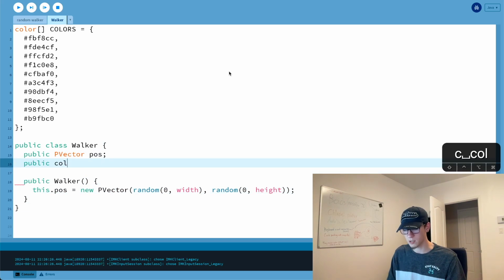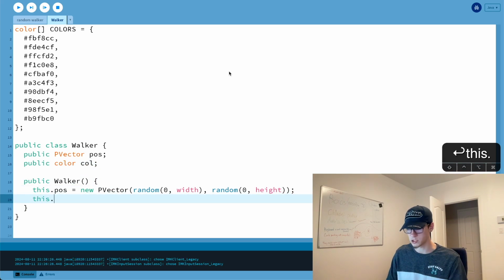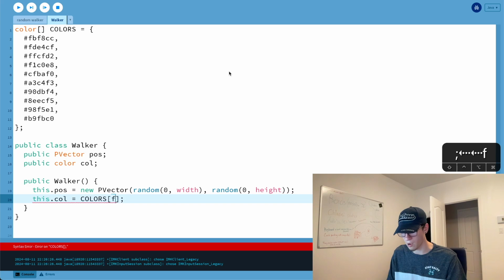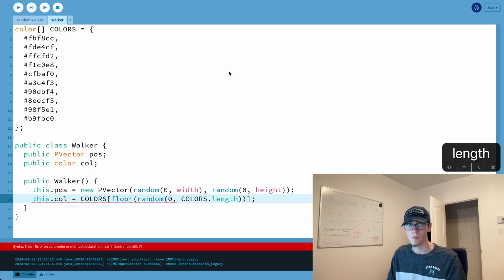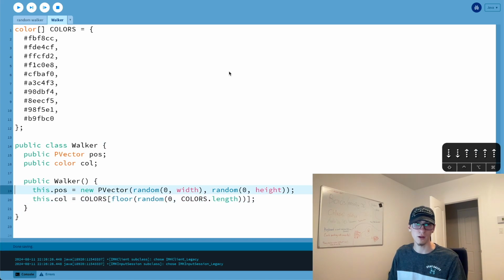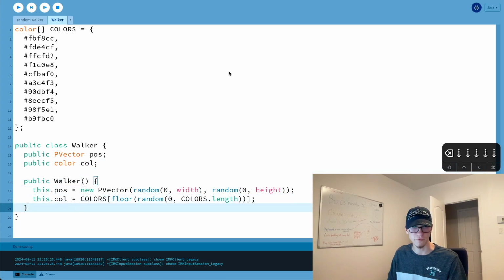So public color, let's call it col. And we're going to choose a random color from that list of colors. So colors, index, random indices. So we need to floor a random value that goes from 0 to the length of that list. There we go. Awesome. So we have the color and we have the position. We will also do, well, yeah, that's pretty much it right now.